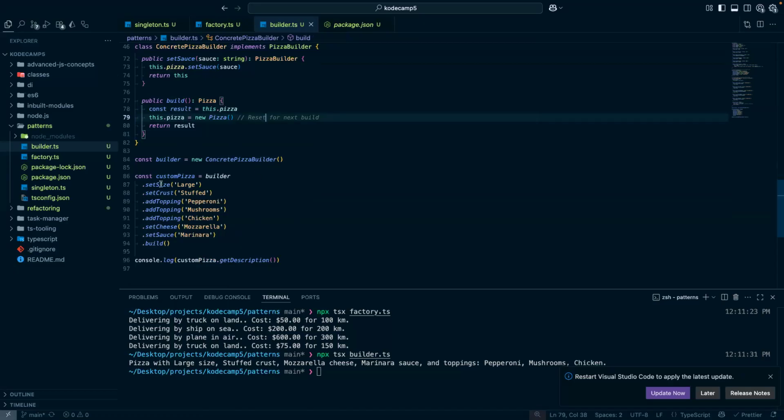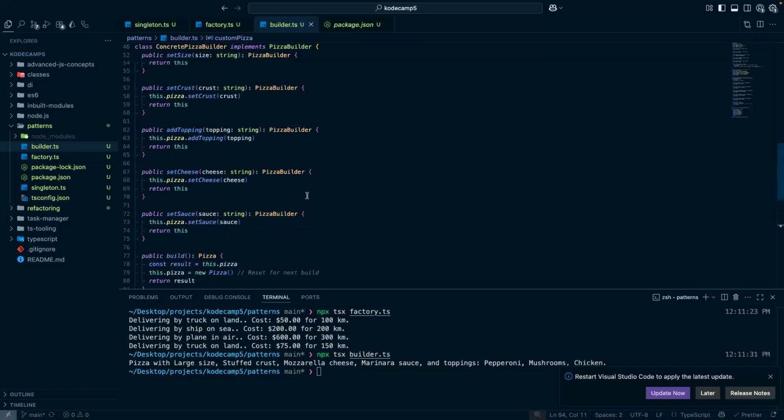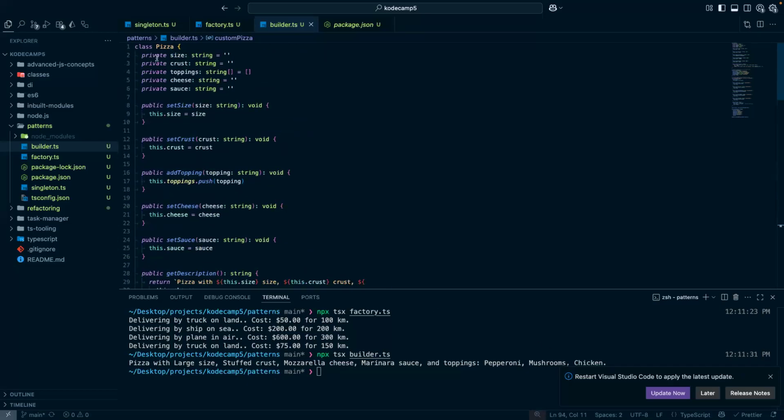So now that our pizza is ready, we have const builder is equal to new concrete pizza builder. So we can go ahead and set the size of the pizza, the crust, the topping, we add toppings and set cheese with every other thing. So our pizza is ready, then we finally make our pizza, and here we get the description of the pizza. Pizza with large size, stuffed crust, mozzarella cheese, marinara sauce, and toppings, pepperoni, mushrooms, and chicken. So this is the builder pattern in action. You can go ahead, do your research, and get familiar with the builder pattern and all of that.